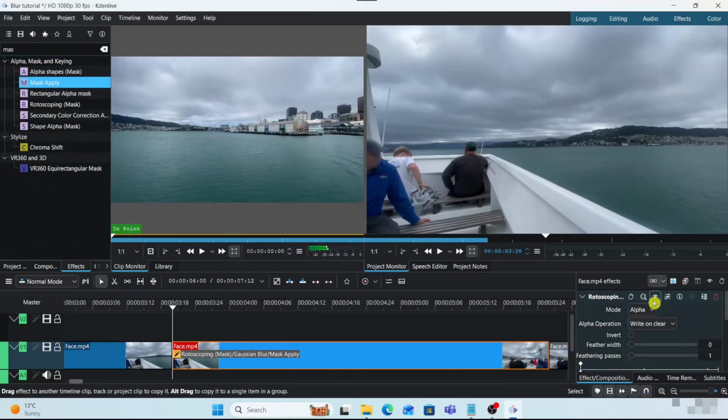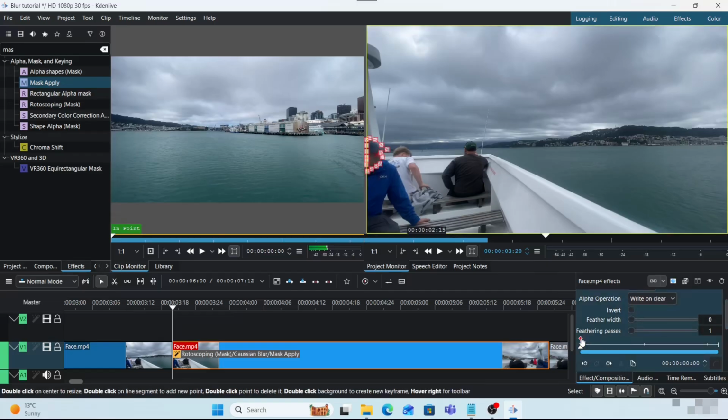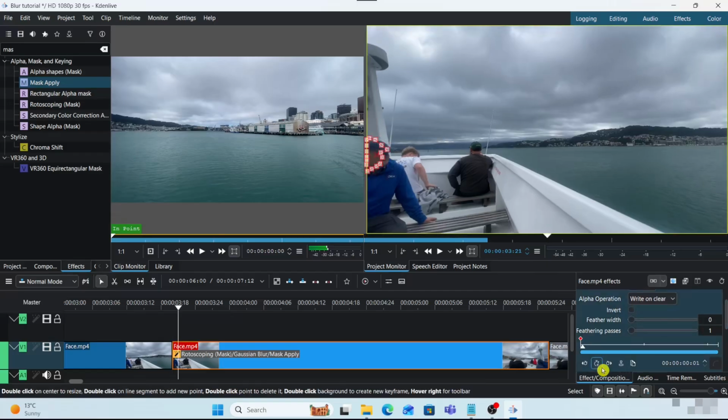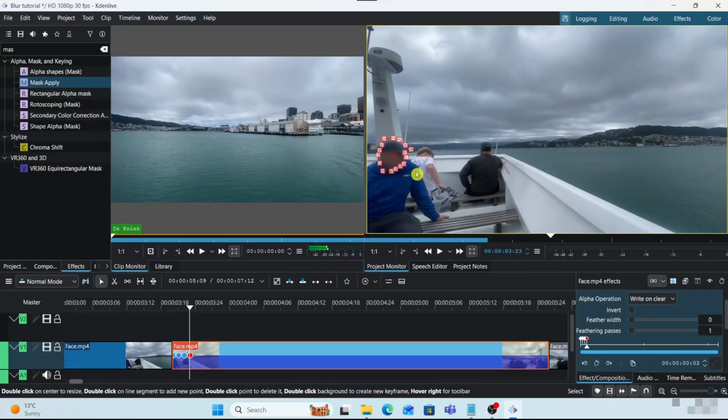Now use keyframes and change the rotoscoping mask shape to follow the face. Move one frame forward and add a new keyframe. Click in the center of the shape to move it over the face. Use the handles to change the shape and the size of the mask. Keep moving forward frame by frame and add keyframes and change the mask to cover the face shape and position.